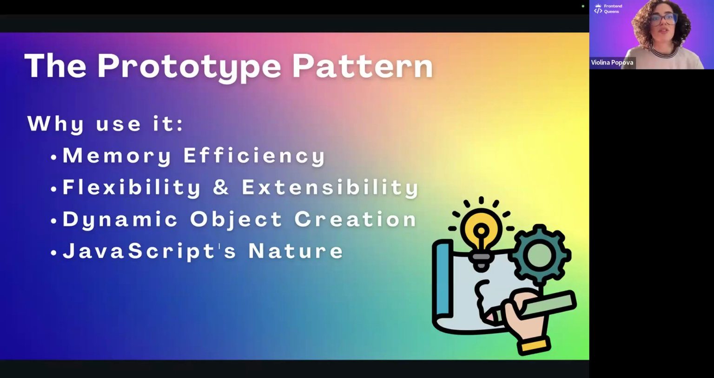Secondly, it offers incredible flexibility and extensibility. As we saw, you can dynamically add new methods or properties to a prototype, and all existing and future instances of that type will immediately gain that new functionality. This allows for very adaptive and extensible code.